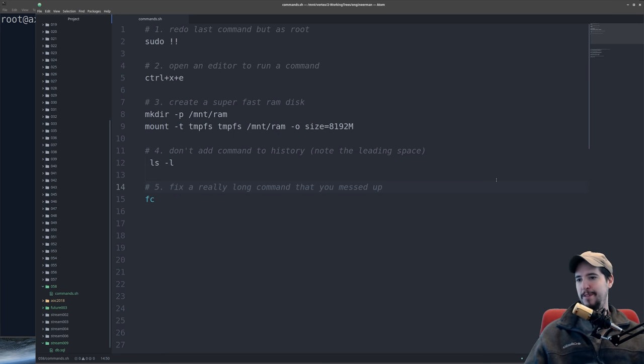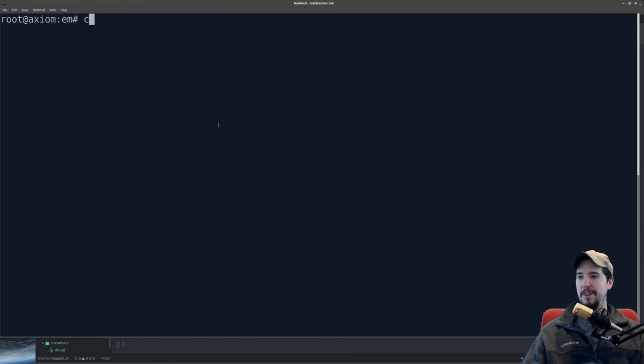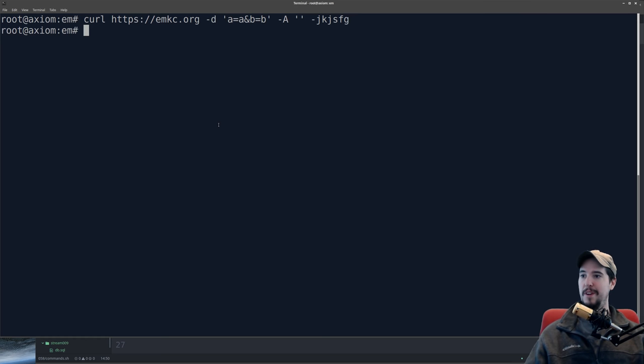Number 5, fix a really long command that you messed up. So imagine you're doing a long command, you know, curl, and emkc.org, and then you're specifying some data, you know, a=a, b=b. Then you're specifying a user agent, you know, whatever. And then you're specifying something else, and then you realize that you used some flag that doesn't work, and you go to run it, and you're like, oh, it didn't work the way I thought.